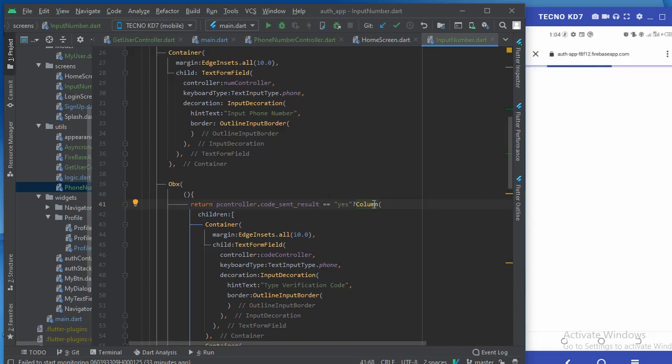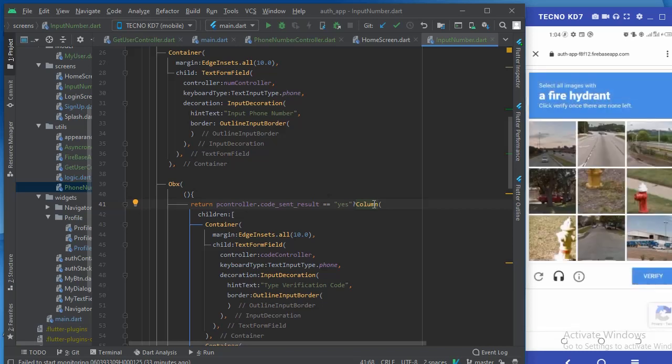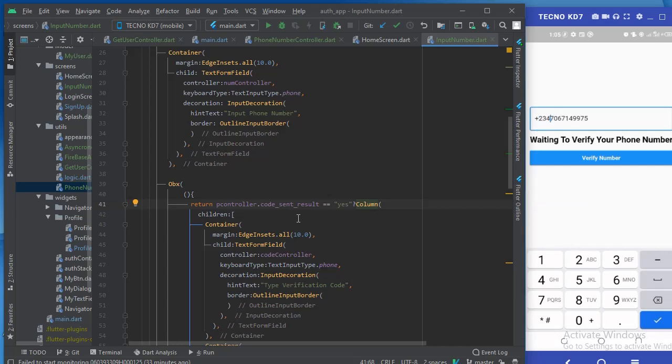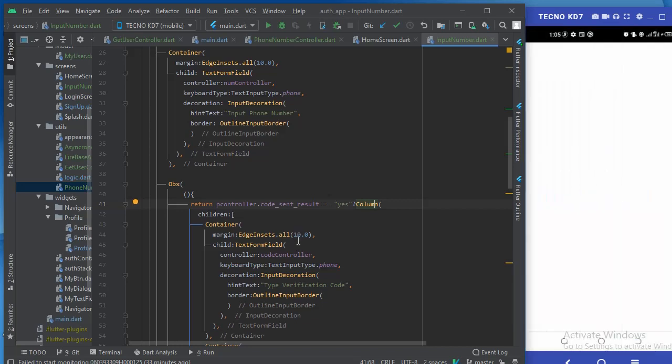But first of all, they're going to tell you to verify you're not a robot. So you're going to verify you're not a robot here. That's going to take a while. After this, okay, now it's soon. Oh, I think my phone number is wrong, so it will not show me any text field to put in the code. So if the phone number is wrong, you have to make sure your number is correct. If your number is correct, it will.